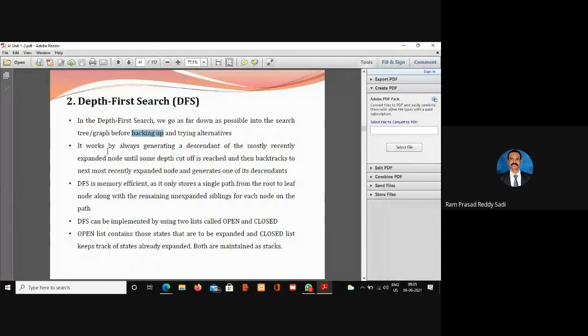So it works by always generating a descendant of the most recently expanded node. Whatever node you're working on, based on that node only the expansion takes place, and one of the children will be taken into consideration. That child is nothing but the descendant, and then you go to the next level of it until some depth cutoff is reached, and then backtracks.